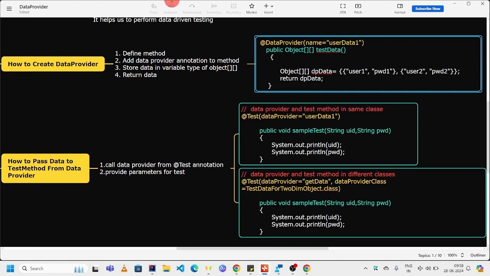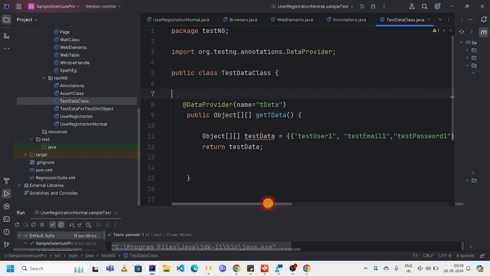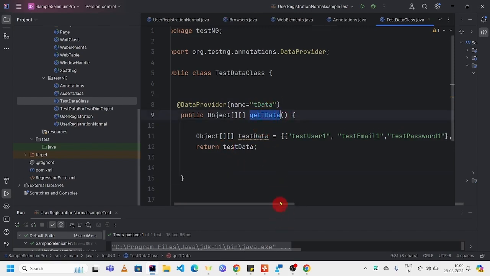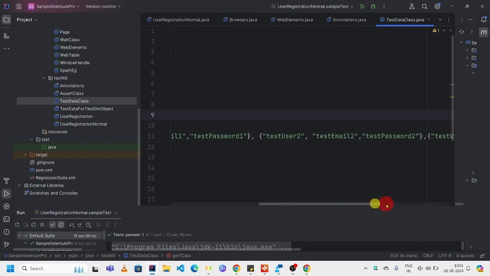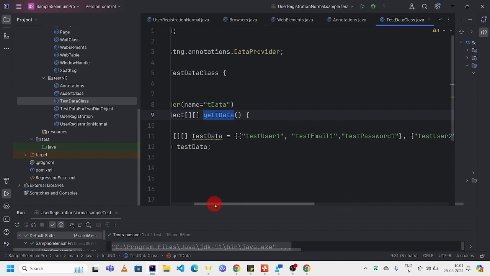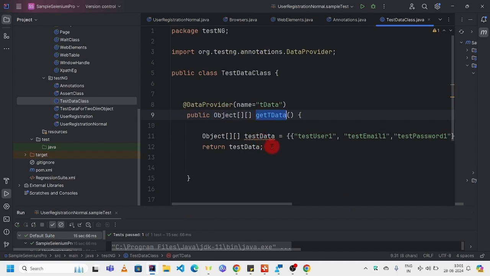Now let us take a look at the implementation. This is the data provider I have created. The name is tdata and the method name is getData. If you want, you can skip this name also, but best practice is to specify the name. If you don't specify the name, then we can refer to the data provider by the method name. See here, this is the method name and we provided data in two-dimensional array format. Test user one, test email, test password one. This is user one, this is user two, and user three. We have created three data sets. We can create any number of data sets. Once we created this data set, we just have to return this data. Now how can we call it from another test?